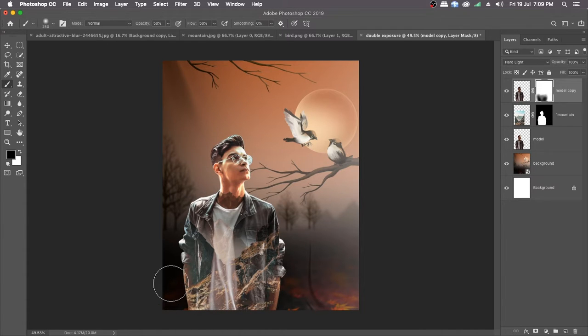Now look at this. I'm just going to hit V to select my move tool. When you look at the other part of it, you can see that below the background, it's a little bit dark. And we're not supposed to be having a lighter color of our model on all these parts. It's not really making any sense.